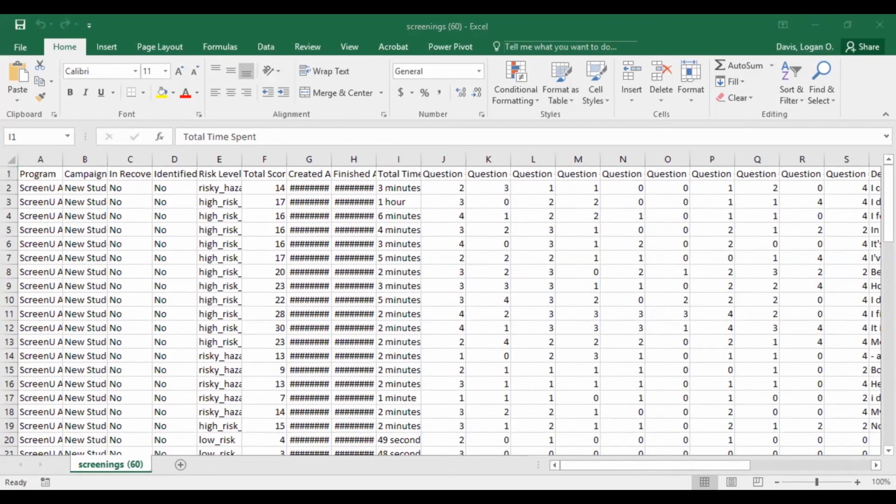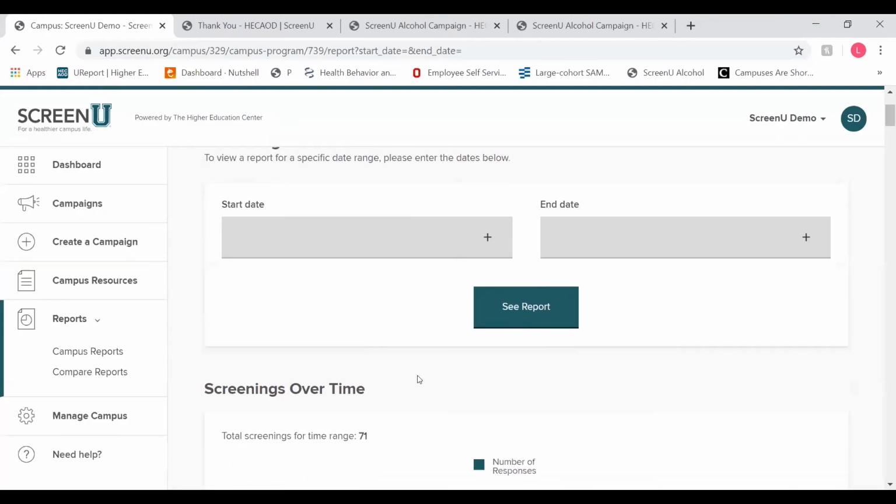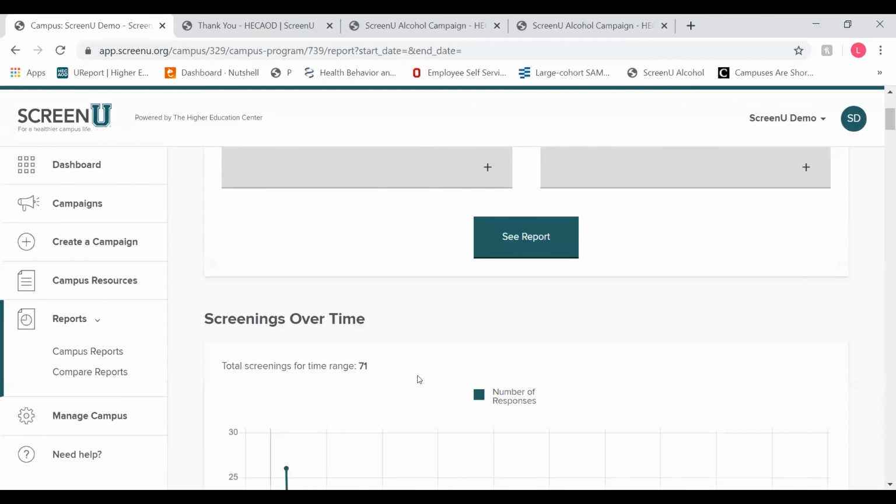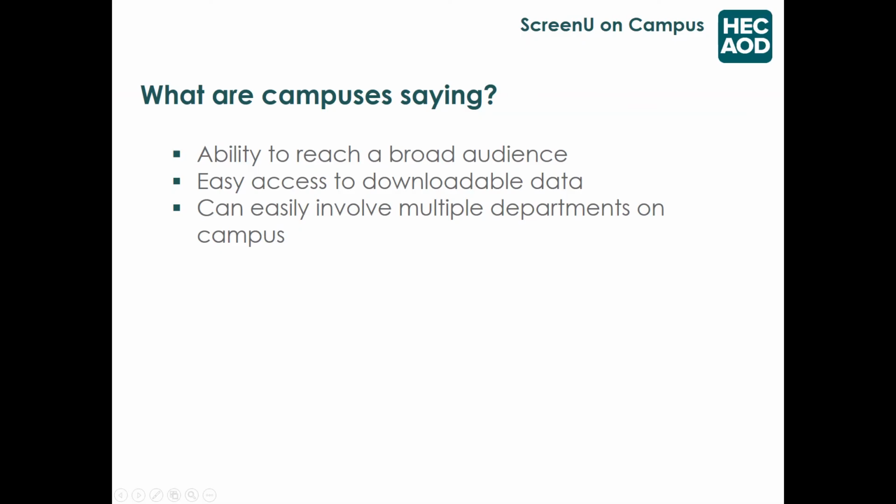Okay, we'll go back to the admin side of things. So that is the admin side of things. Please include any questions you had. I tried to be as thorough as possible, but I know I can't possibly have all of your questions in this type of format and setting. So we're going to go back into the presentation, and we'll spend a couple minutes looking at what campuses are saying and how they're using the program.